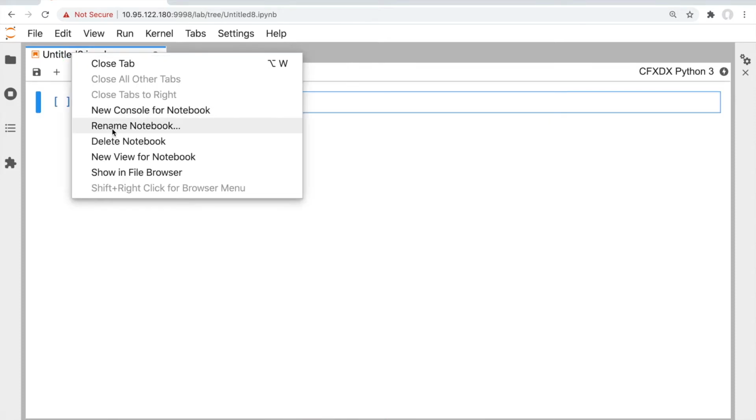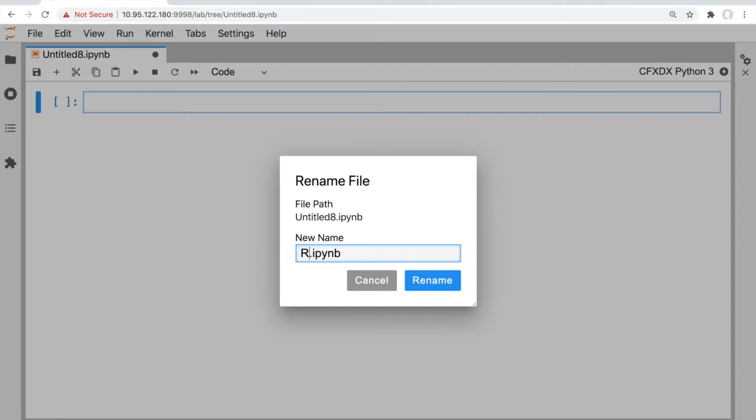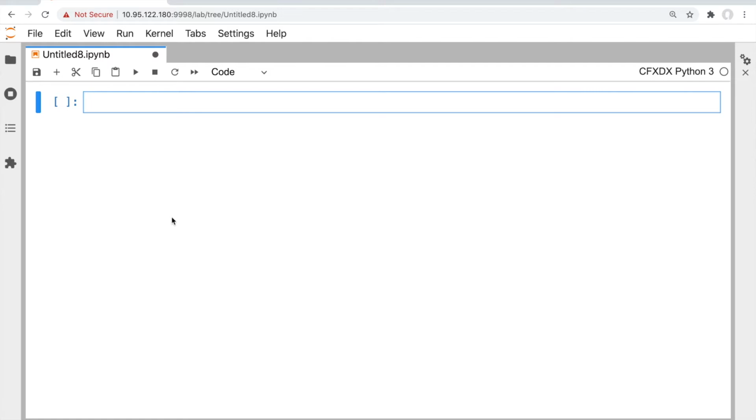Rename the tab if you want. Now the first thing that you want to do is type this command, studio, and do shift enter. Make sure you hold down shift and then press enter.